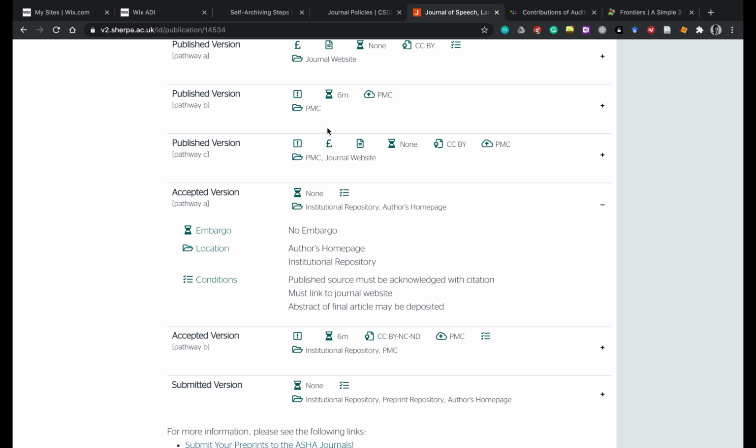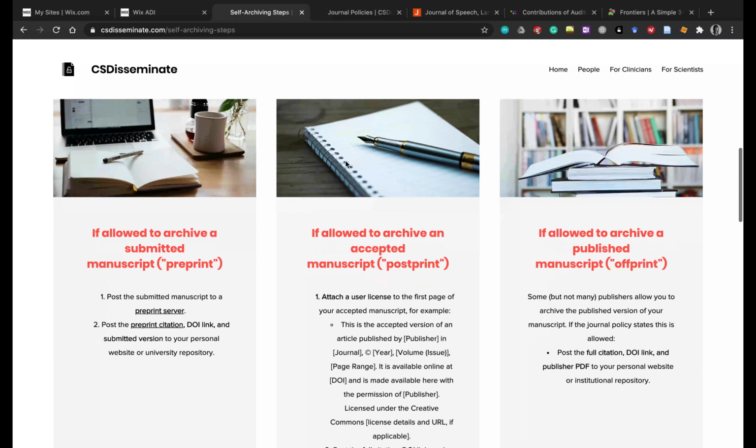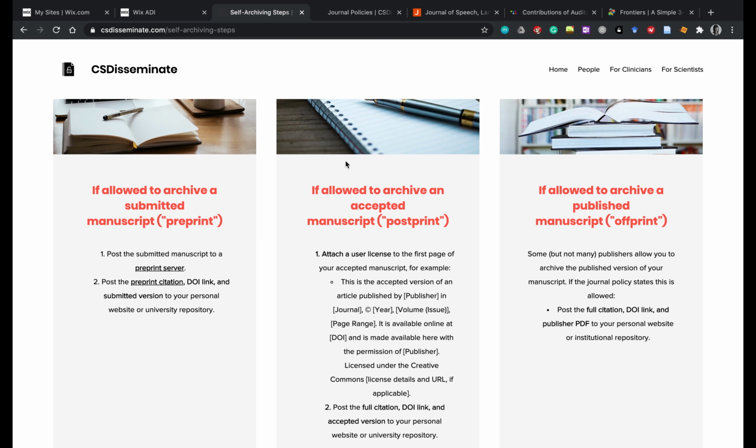Let's go back to our self-archiving steps and see what's next on our list. Depending on the version you're going to post, we have provided some general guidelines for posting. Of course, the publisher policies take precedence here, so only follow these steps if they are allowed by your publisher.